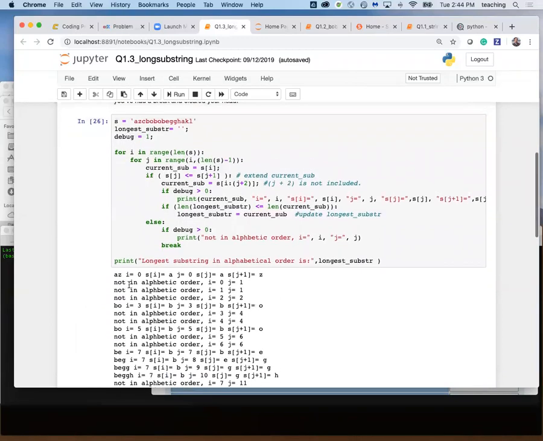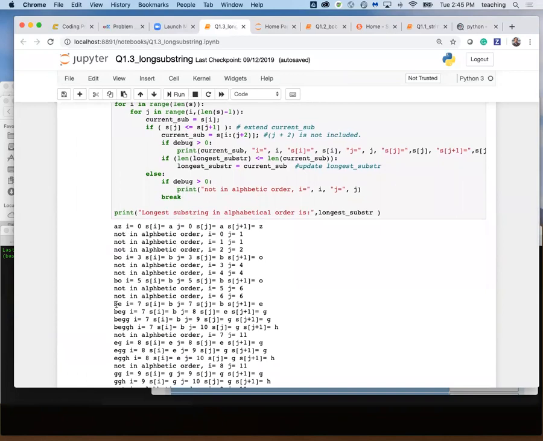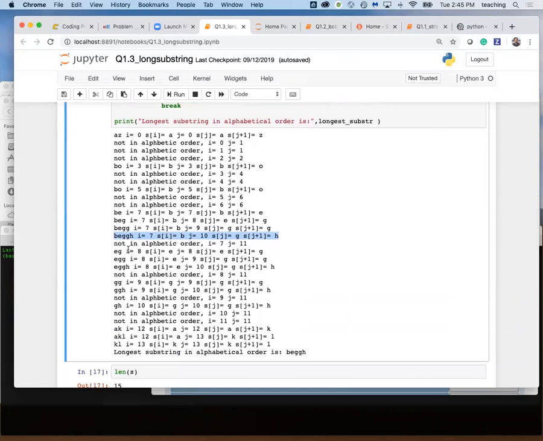Wow, that's really a lot. So we start from the A, Z, it's not in alphabetic order. Okay, BE, or AZ, is in alphabetic order. BE in alphabetic, BEG, BGG, BGGH. Well, I found this one here. So that's the BGG, one, two, three, five letters. And then EGGH, shorter, KL. So the longest one is BEGGH. So yeah, that's my debugging information.